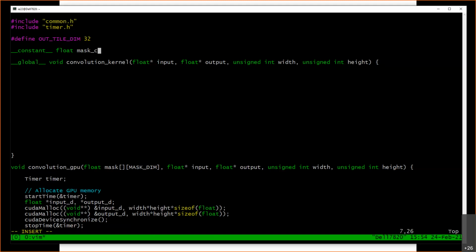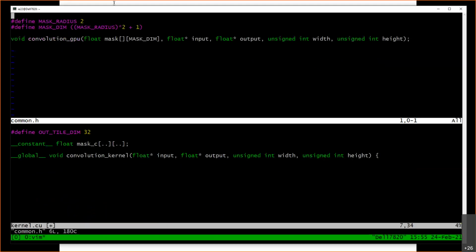And then the mask is going to be a 2D array. So I'm going to specify that it's a 2D array by putting the size over here and then the size over here. And what I've done is I've already specified in this header file what my mask dimension is. So my mask radius is going to be 2, meaning I go 2 in each side, and the total dimension of the mask is going to be 2 on one side, 2 on the other side, and then 1 in the middle. So that's 2 times 2 plus 1, that's 5. So the dimension of the mask is going to be 5, like we saw in the slides.